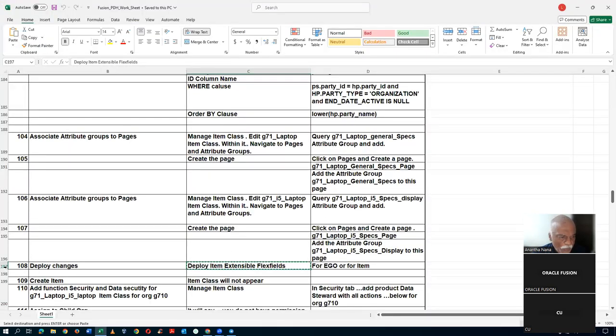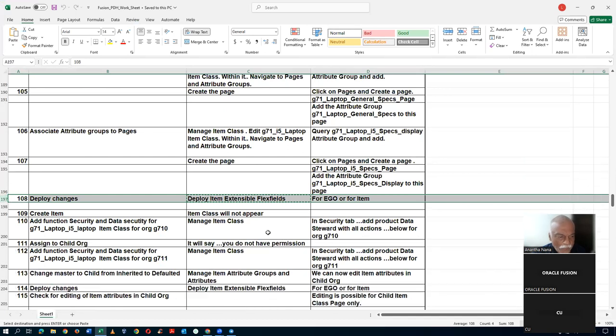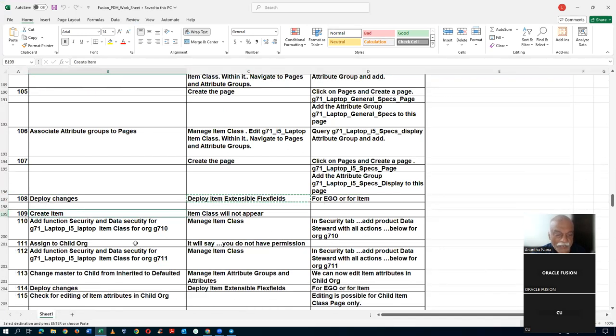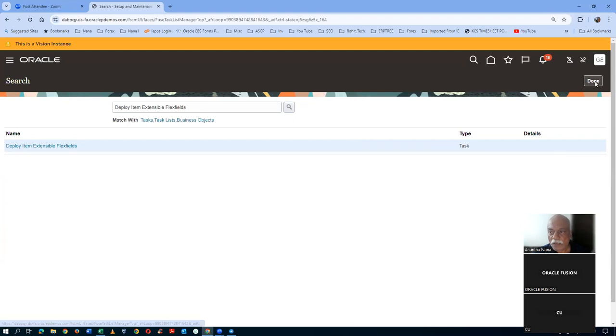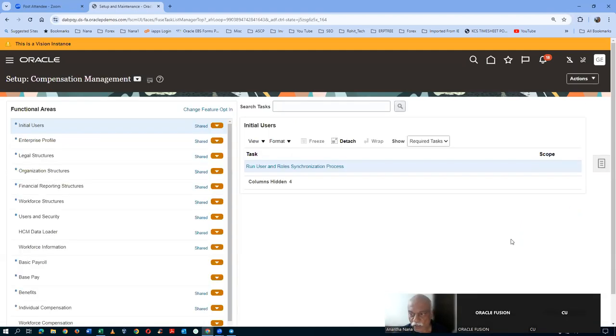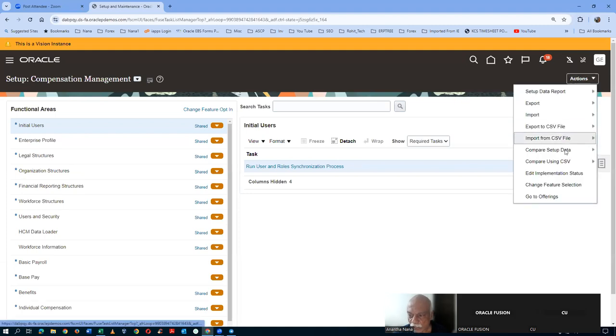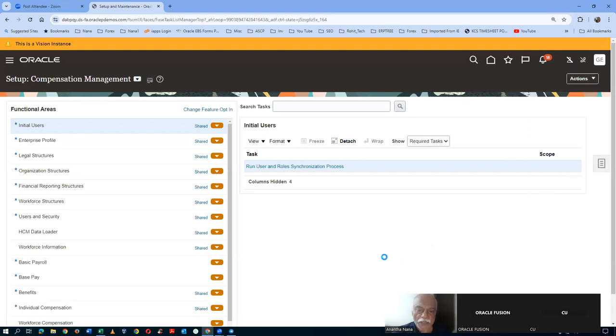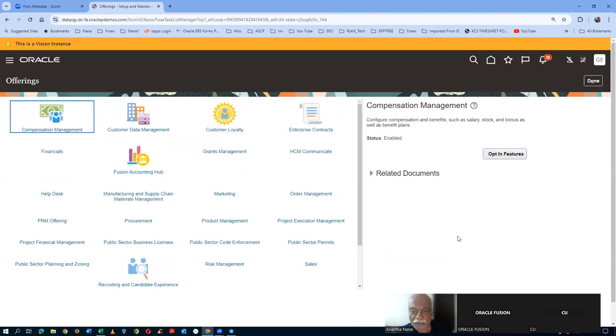Up to step 108 I have completed on this. Now we'll try to create an item. Before creating an item, we are going to enable the governance and consolidation. Go to actions, then offerings, and enable the governance and consolidation, which is required for Product Data Hub actually.